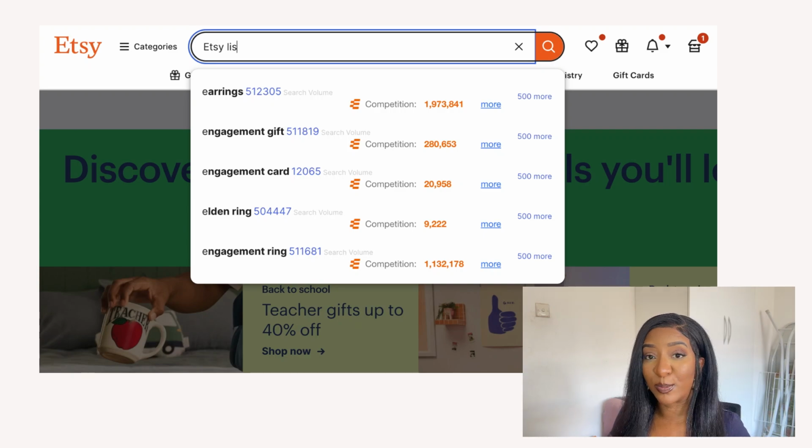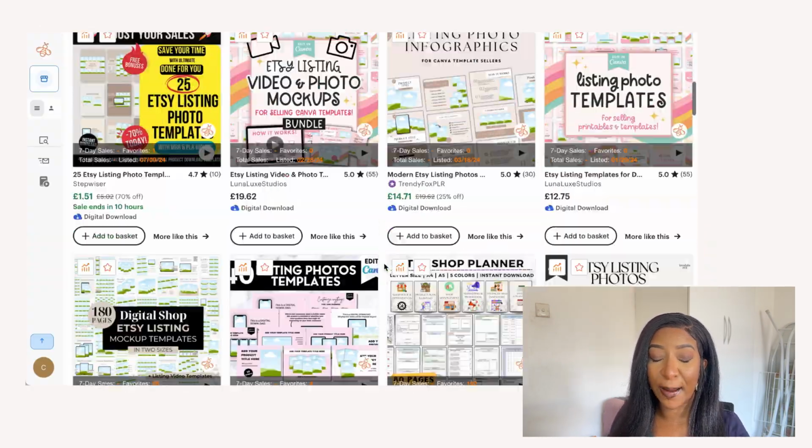I just searched Etsy listing photos kit and a bunch came up. I bought one and I was happy with it. I just slotted in my pictures, my brand colors, and a little bit of editing. It was all done on Canva, so it was super easy and my shop was transformed.